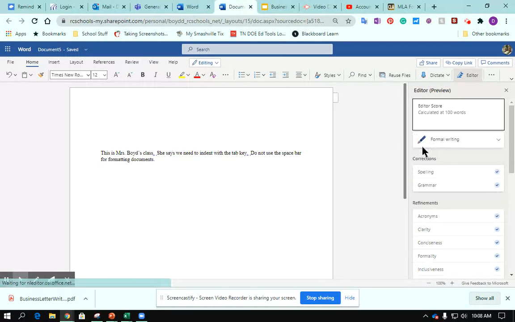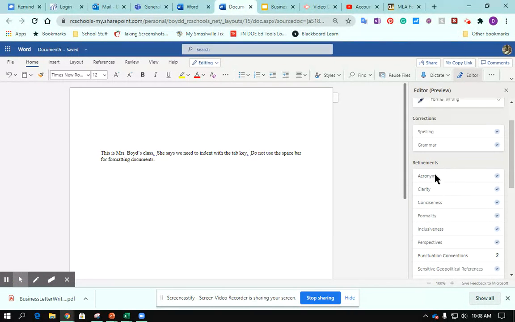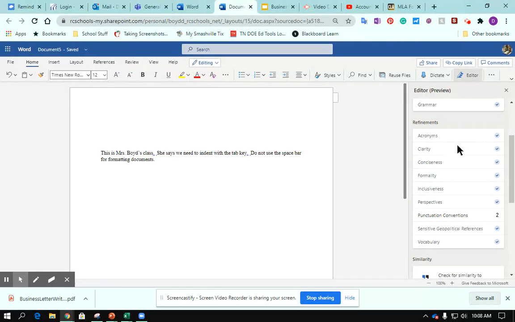It will tell you how many spelling and grammar issues you have. It will also help you refine your writing to make it better. So you can look for acronyms, clarity, or things like sentence structure problems that make your reading difficult to understand. Are you being too wordy? Should it be more concise? Looks for formality, things like that.